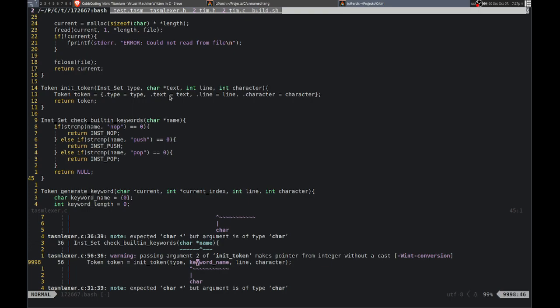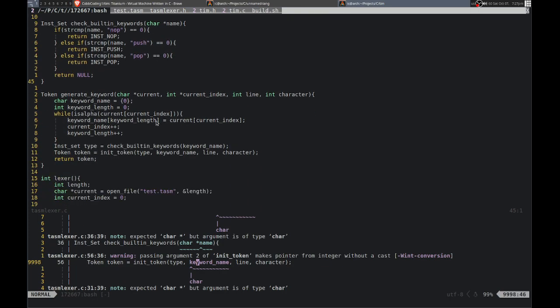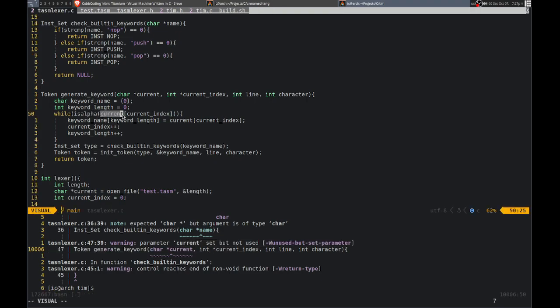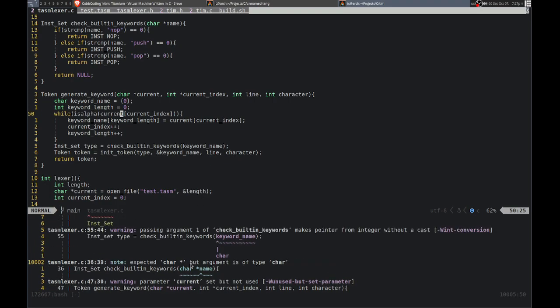Alright, let's see. So in init token, keyword name. Alright, yeah, we will pass that. Current is set but not used. So we are using current here. So why would it not be used? Let's see. Hmm. Not sure. Alright, let's see.